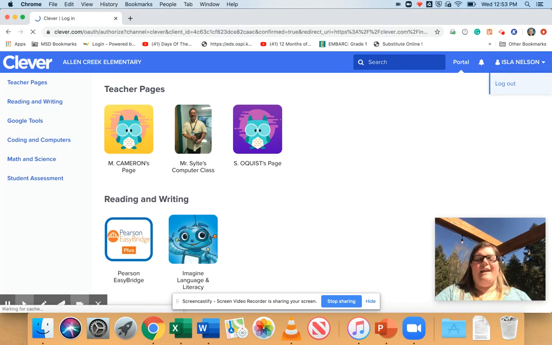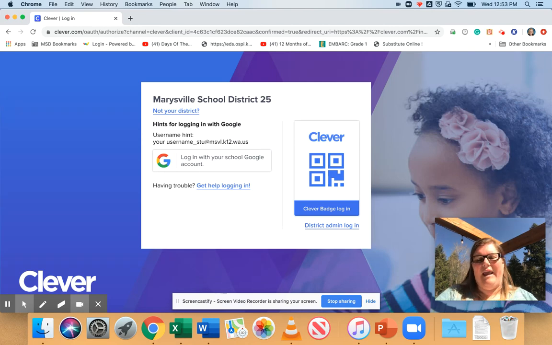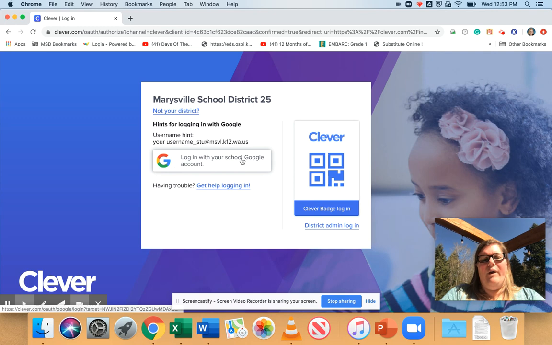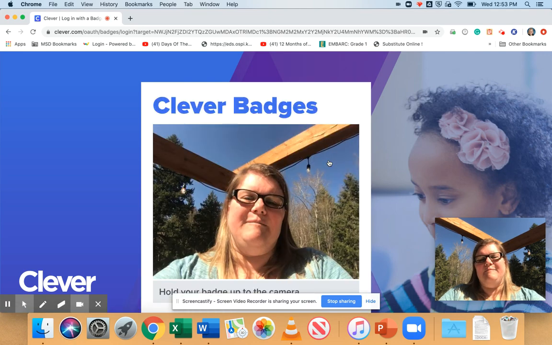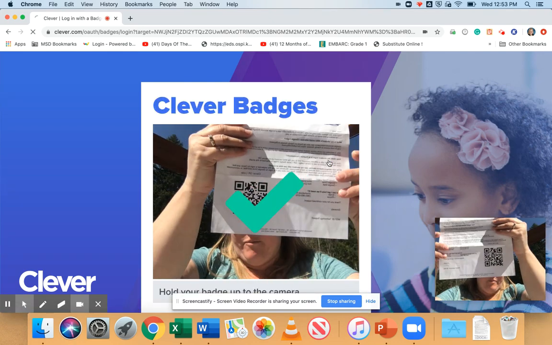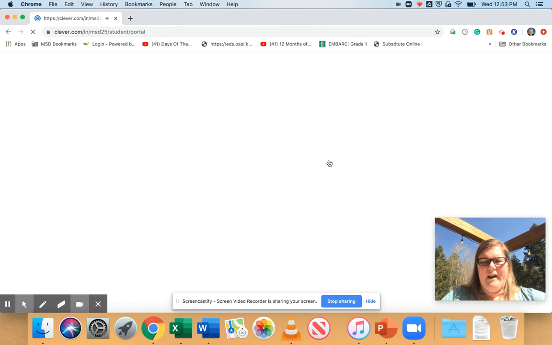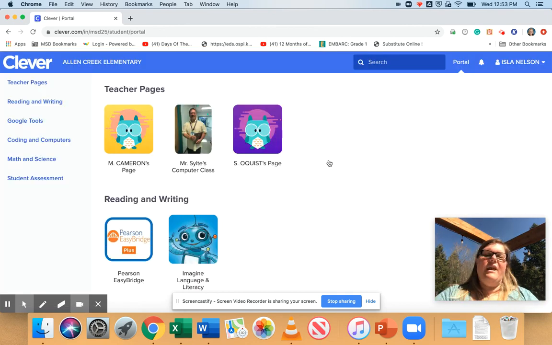The first thing that's going to happen is you are going to get a page that looks just like this. And again, you can go in with your Google information here, or you can click on this Clever badge login, and that's what this little thing at the bottom of your paper is for. You just show it up, it clicks, you get in.